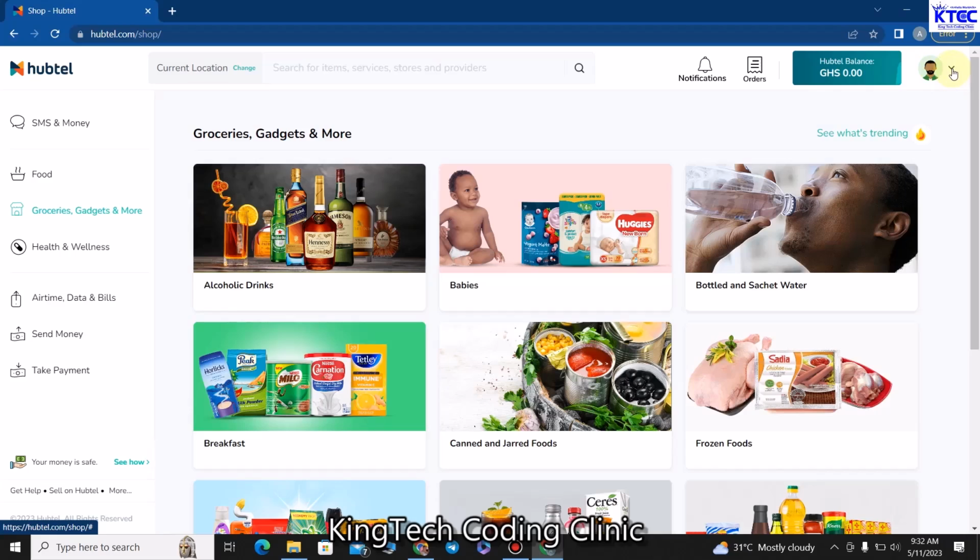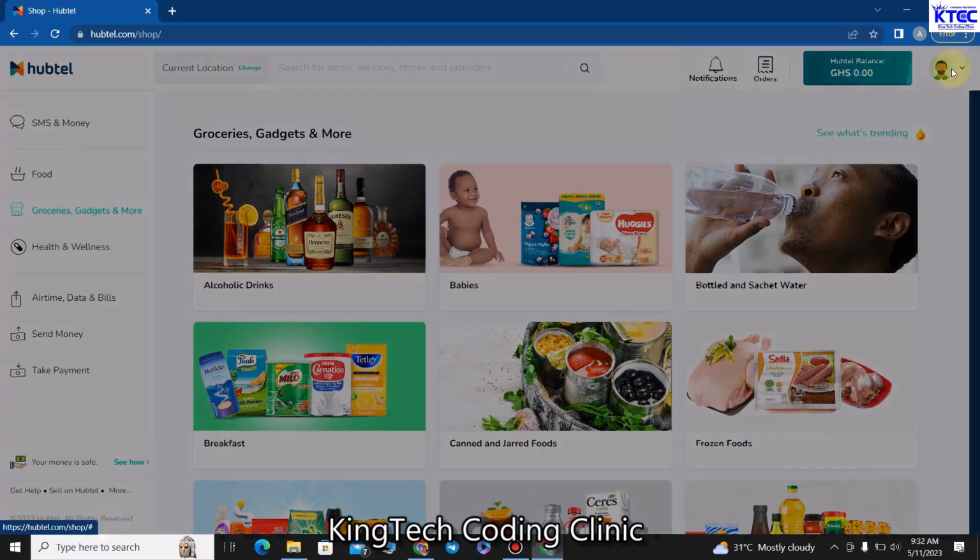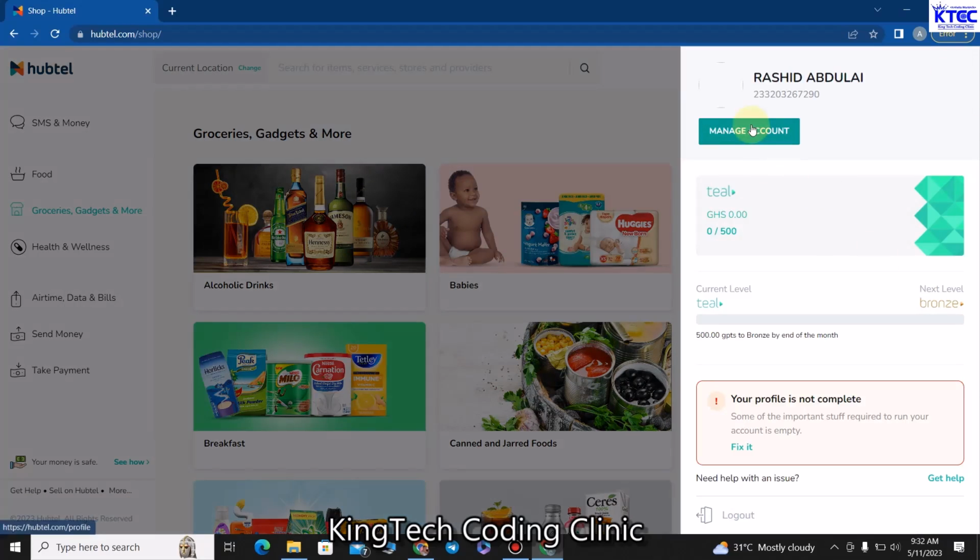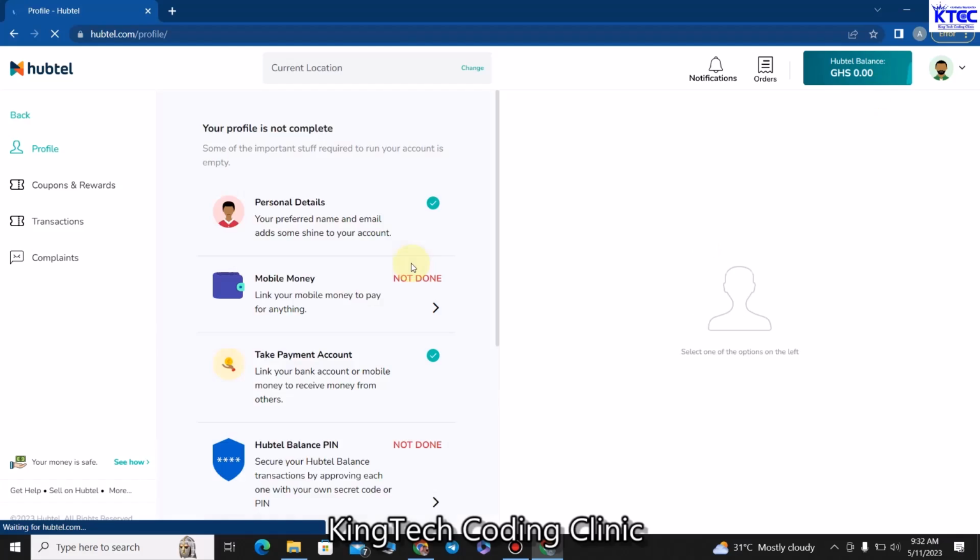You just come to your profile picture here, click on this drop down arrow, and what you need to do is to click on manage account. So you click on manage account. As you can see, Rashid Abdullah and the phone number is here. You can just click on manage account.